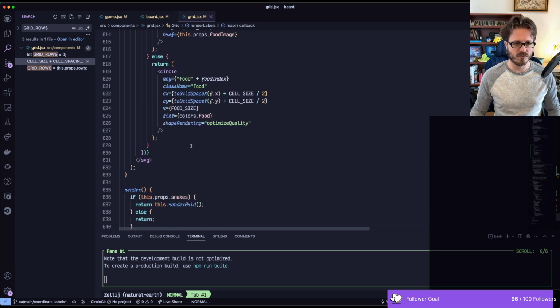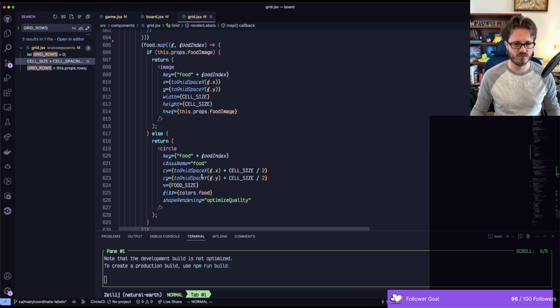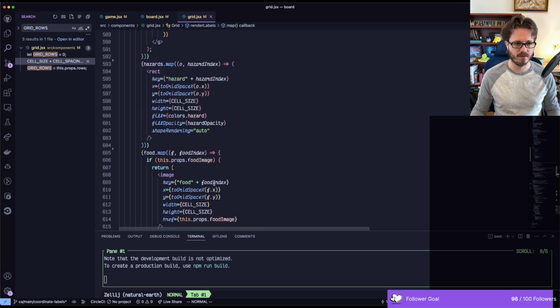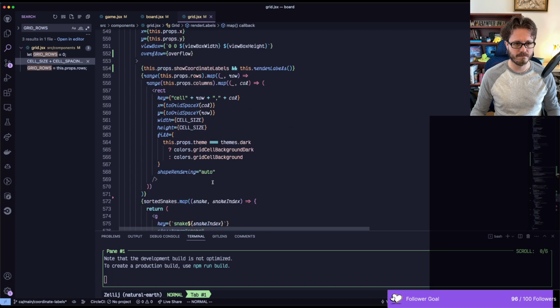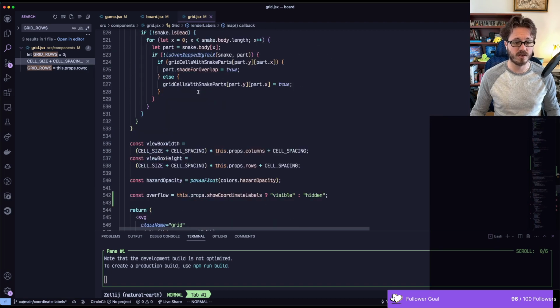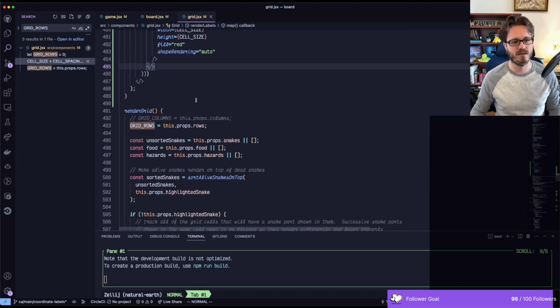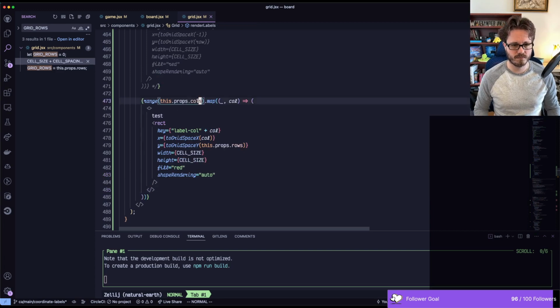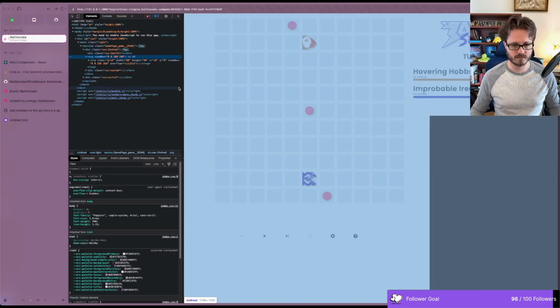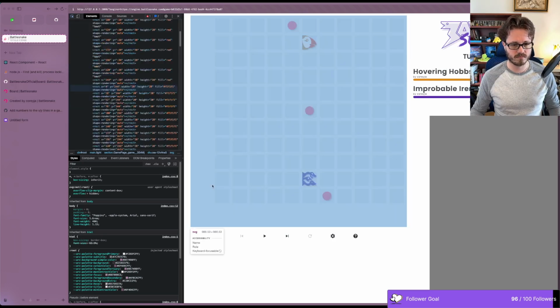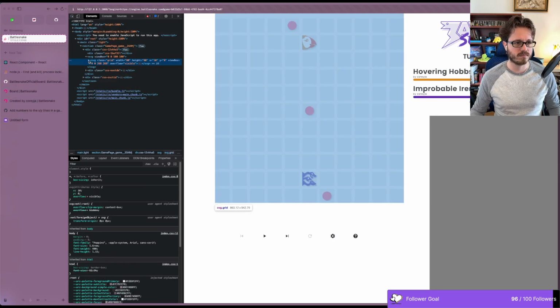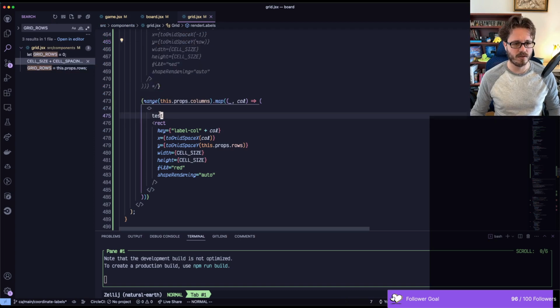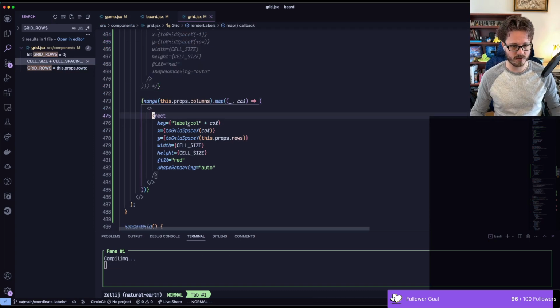Am I just using columns wrong? Columns. It's columns, not calls. Of course it is. Okay. Yeah, okay. Now that those at least rendered.